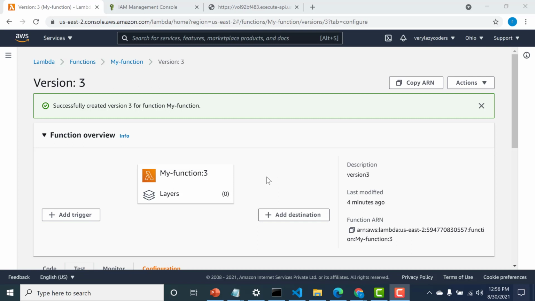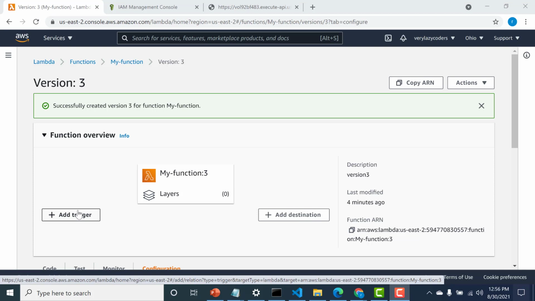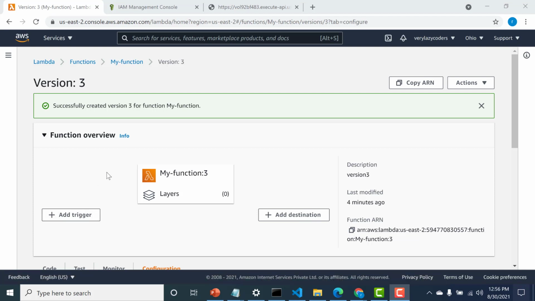Okay, so now the issue is that if I have to access my version 3, I have to create another trigger and I have to update the front end or the piece of code that is calling this particular version, so that it is able to access the latest version of this particular Lambda. Now that is an issue because for any new version that gets created, you need to create a new trigger and you need to update the front end for the same. Now to overcome that particular problem, we have something called an alias. Now let's see how that works.